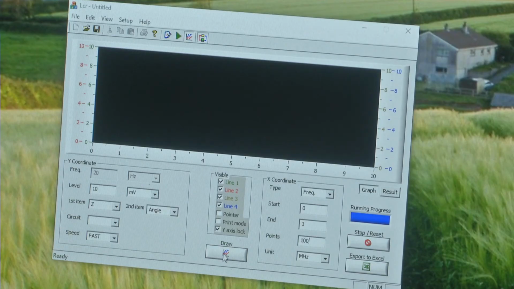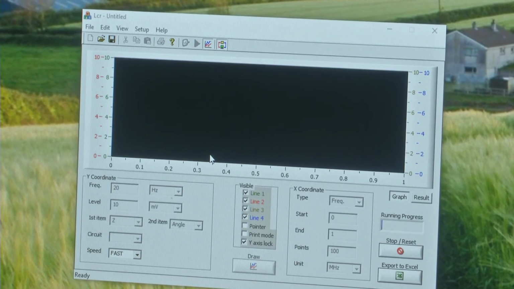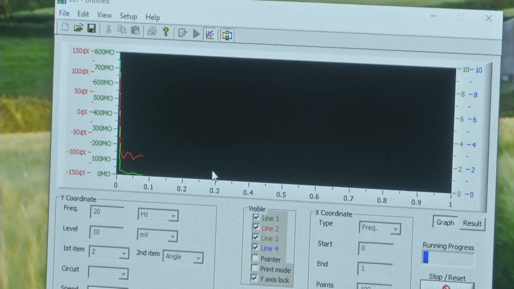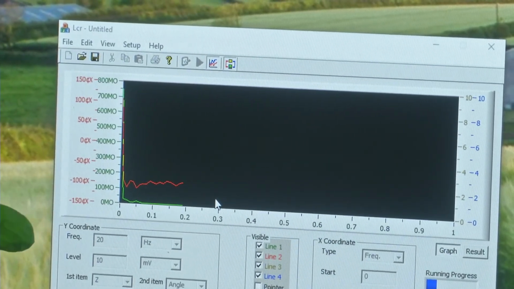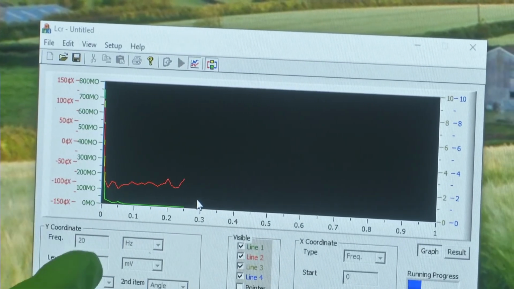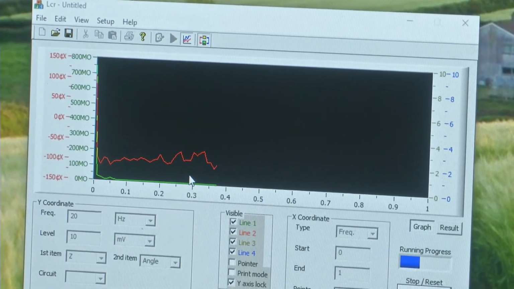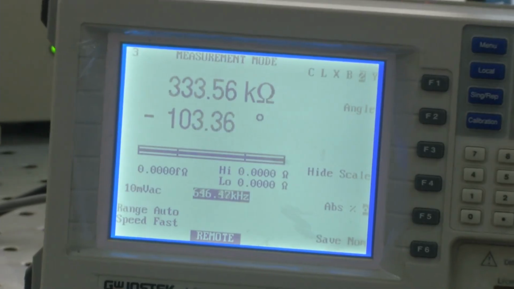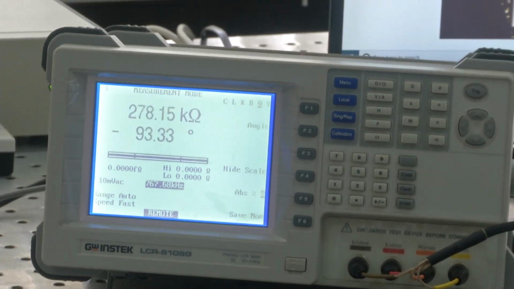I am going to start drawing the graph. There is the draw button and I am pressing the draw button now. It will start recording the data. You can see the plot over here as well as the value change in the instrument. Here you can see the red one shows the phase and the green one shows the impedance value. At the same time, you can see in the impedance analyzer the value being changed as well as the phase value.